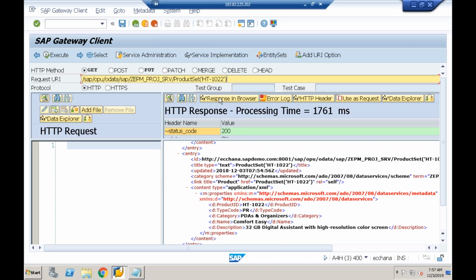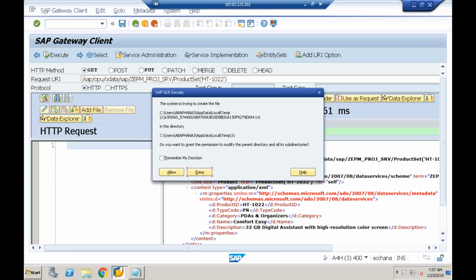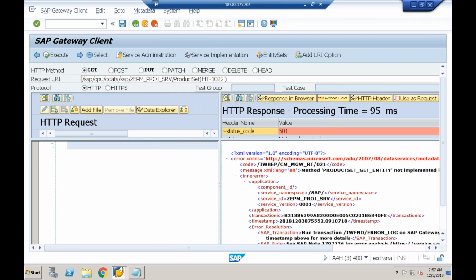As part of my service URL, I'm giving one value. I'm not giving the property name. Whatever value I give in the parenthesis will be considered for the key property. When I execute, I got the status code 501. I got the error that the method so and so has not yet been implemented. We have not implemented this particular method.